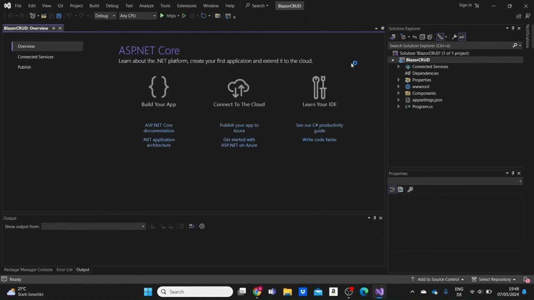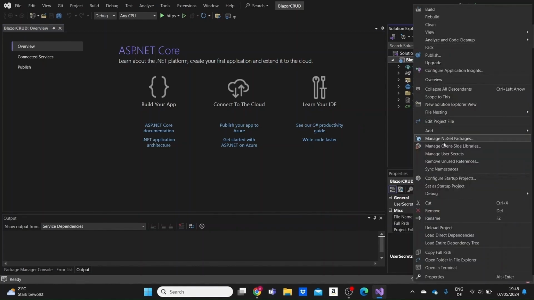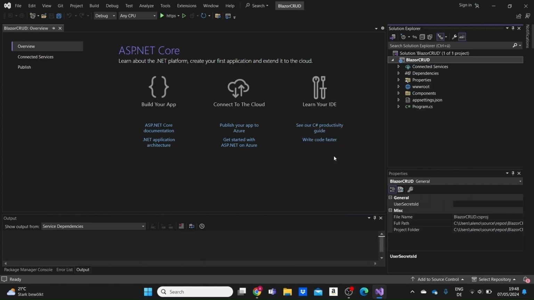Okay, the project is created. The first thing we are going to need is to create the data model for us to be able then to perform the CRUD operations for that data model. So I'm going to the project directory here, and I'm going to add a models folder.